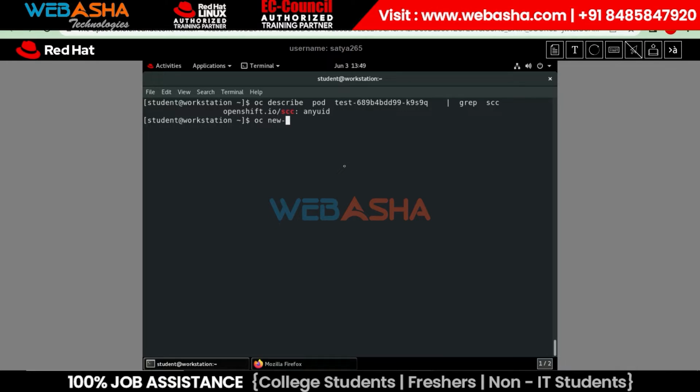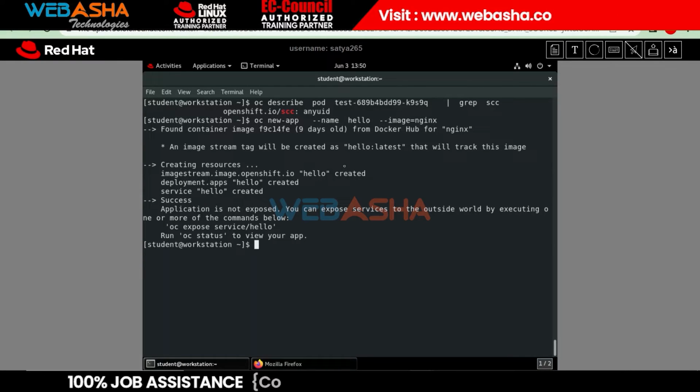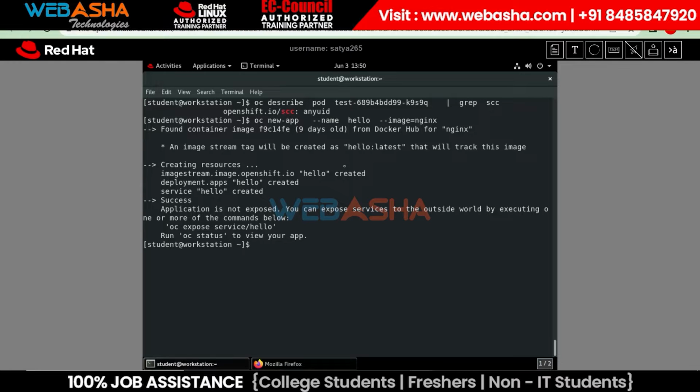Just a second, let me launch a hello image. I'm going to use Nginx. So you are saying that we created that namespace, and in that, if you deploy with oc new-app, it will pick the default SCC? You are saying like that? No, no, no.